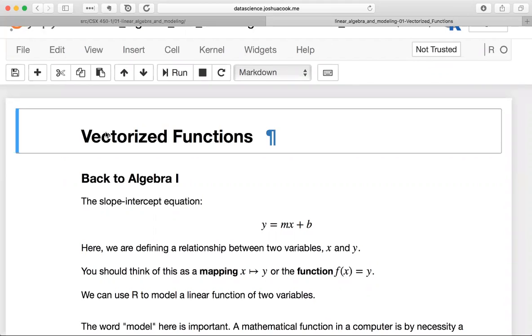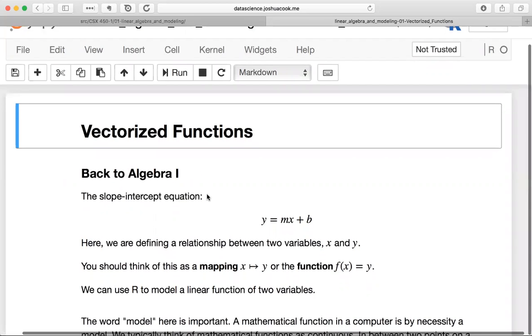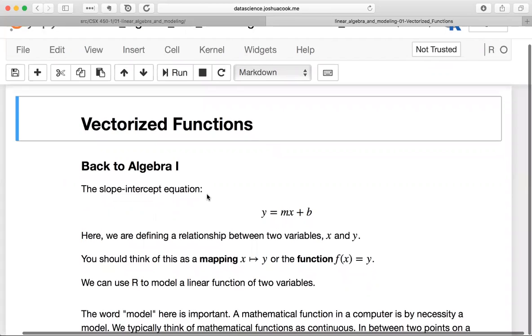Okay, welcome to the video. This is the first video in the linear algebra and modeling sequence. This is called vectorized functions. We're going to start here with Algebra 1.